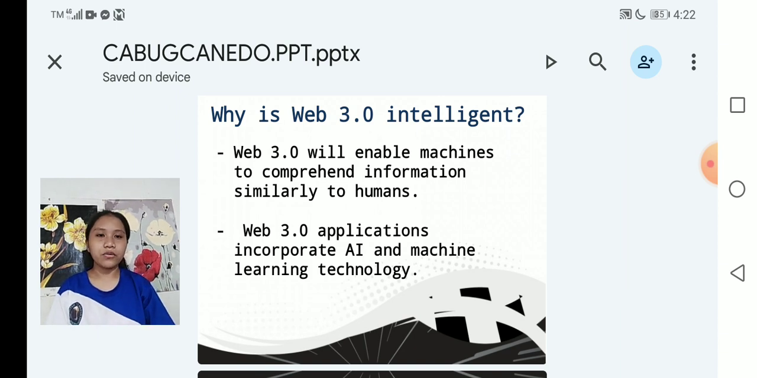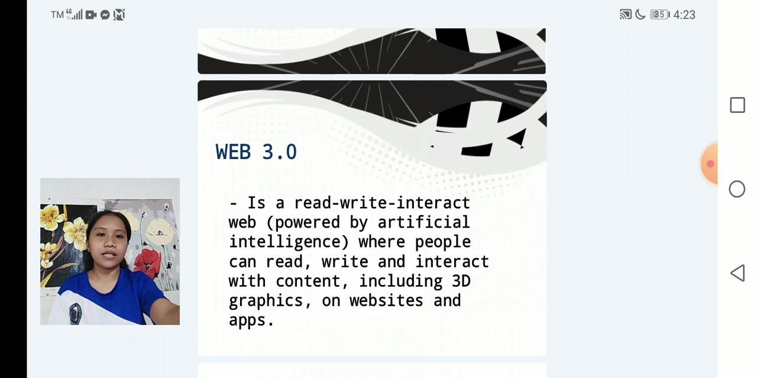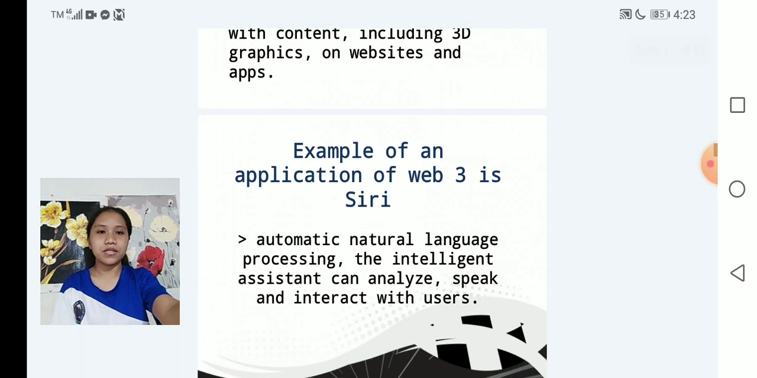Web 3.0 will enable machines to comprehend information similarly to humans. Web 3.0 applications incorporate AI and machine learning technology. Web 3.0 is a read-write-interact web powered by artificial intelligence where people can read, write, and interact with content including 3D graphics on websites and apps.